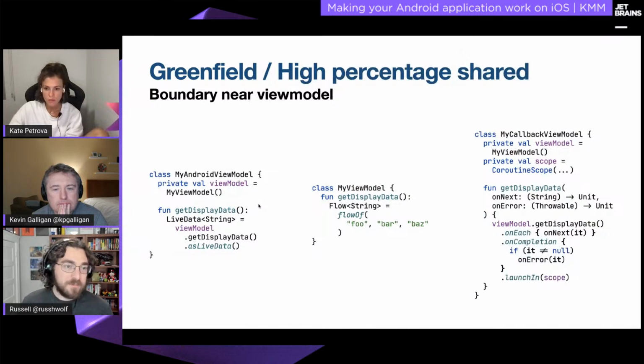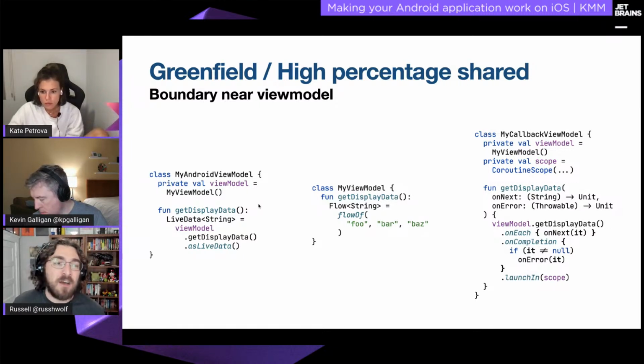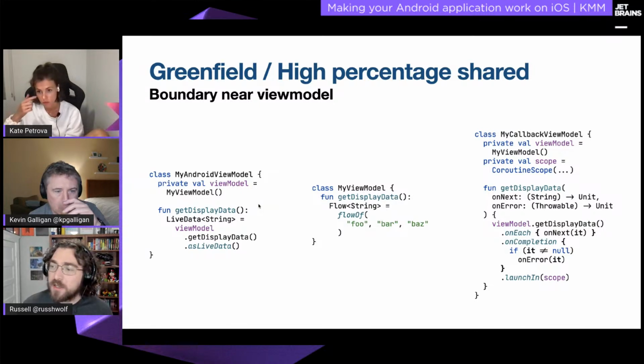So if you're in a greenfield scenario, that boundary is usually somewhere in your view model layer. If your screens on both platforms are doing exactly the same thing, you can often use your shared view model directly in Android. You might do an expect/actual to give it an AndroidX ViewModel base class, if that's something that you're using.